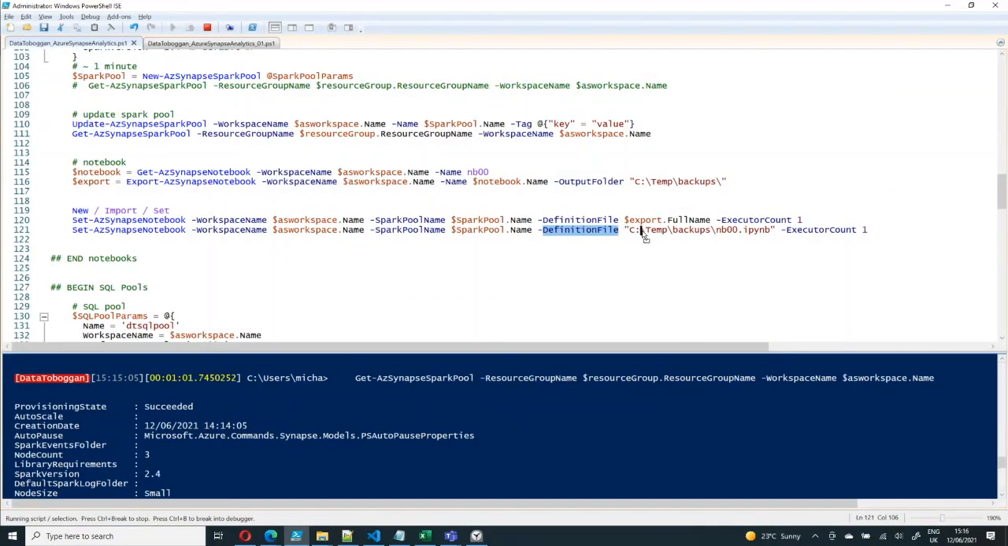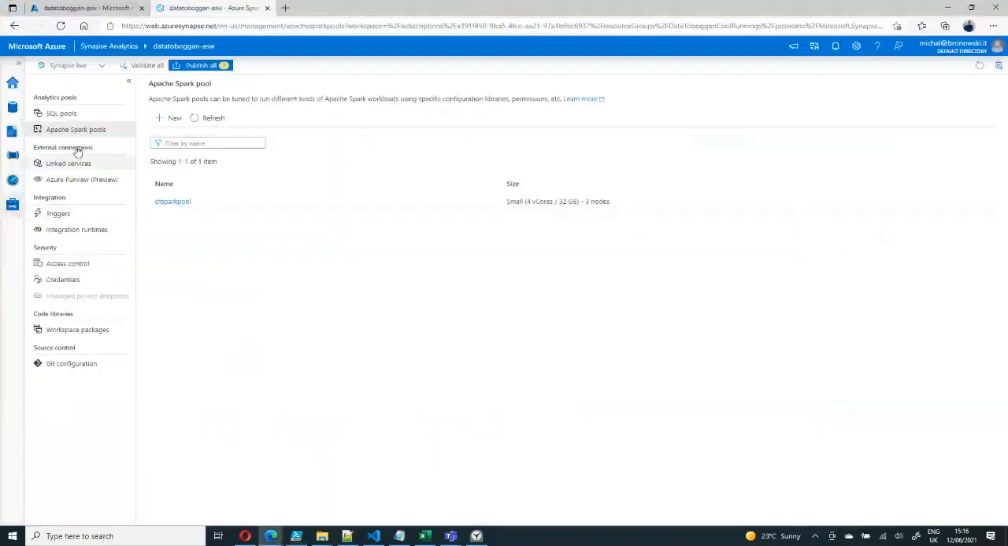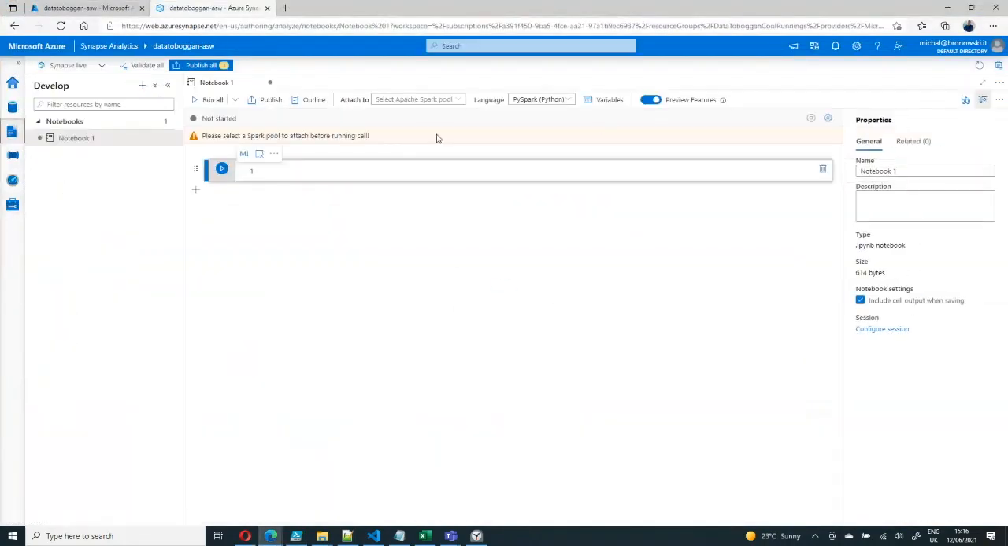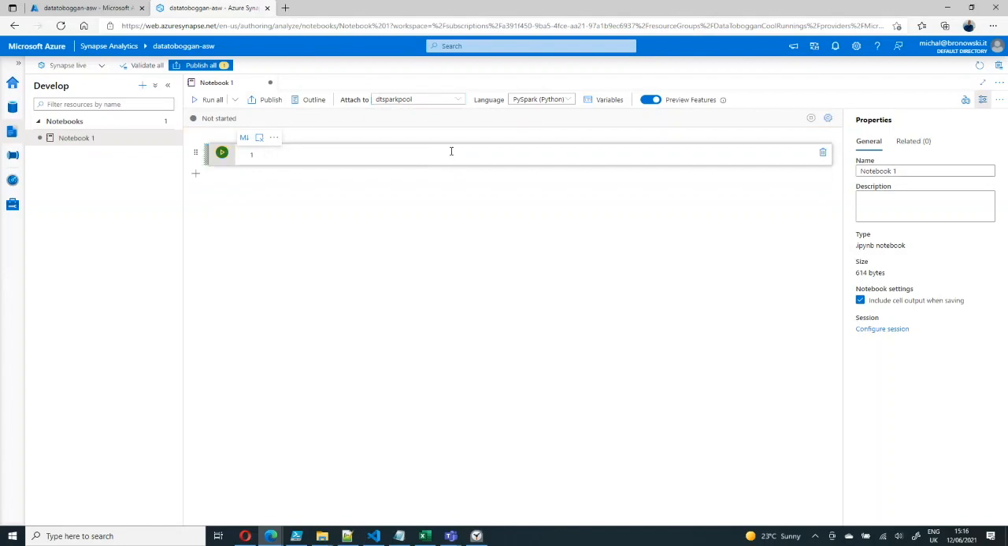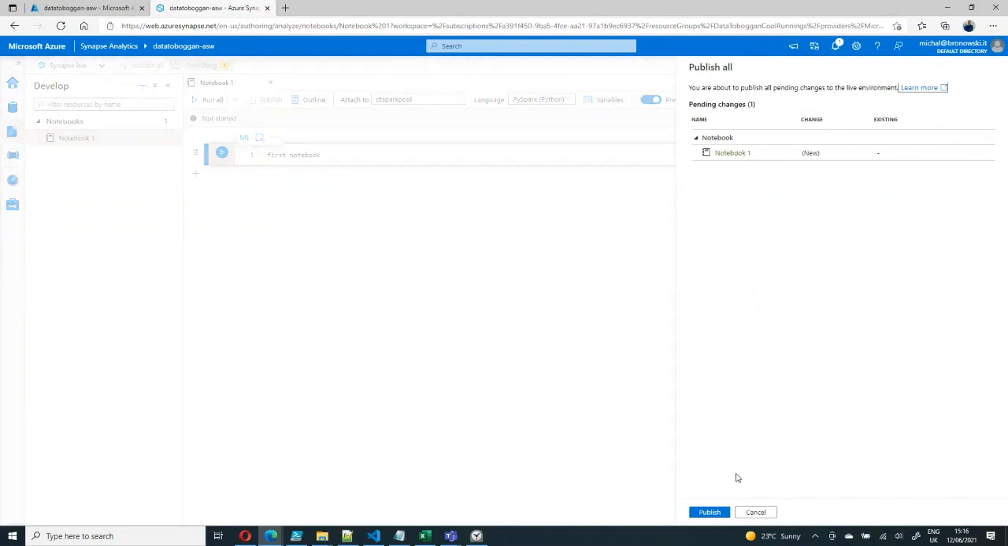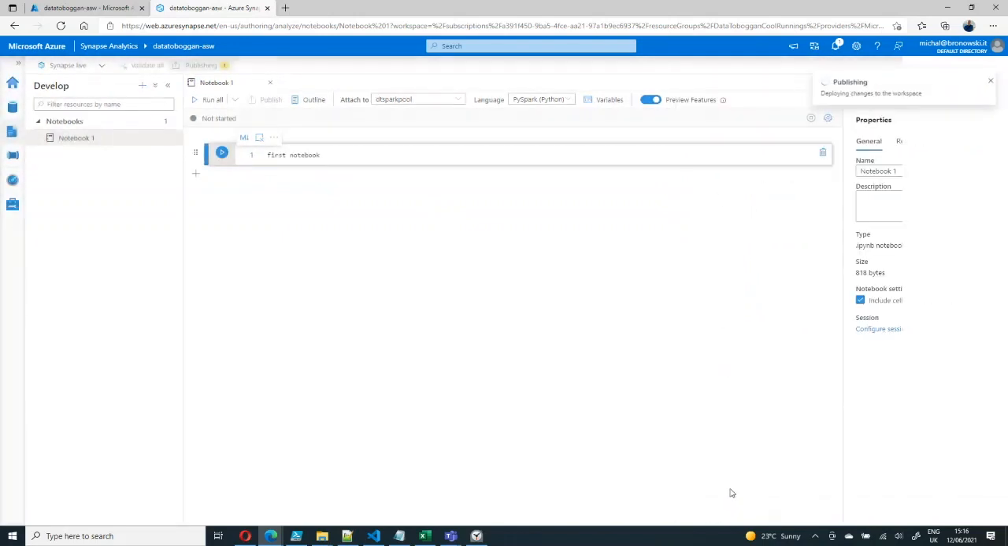So when you're doing this for the first time and you don't have the notebook, you would need to create the notebook in this section. So I'm going to attach my Apache Spark Pool, just create a simple notebook. I need to publish that. It will be notebook 1 or whatever.